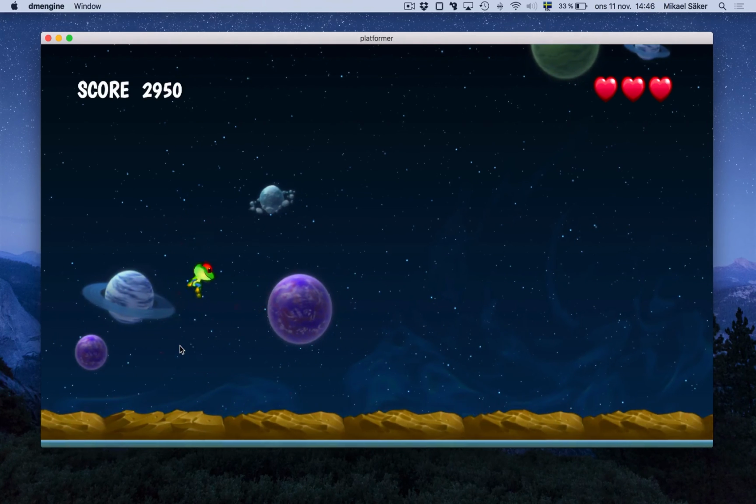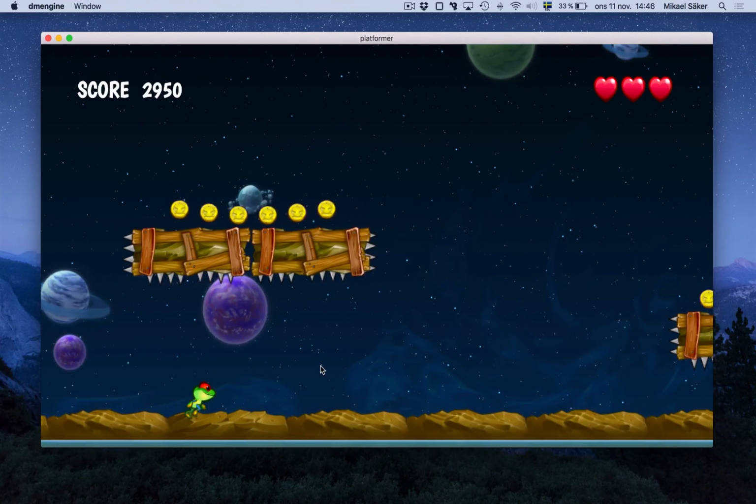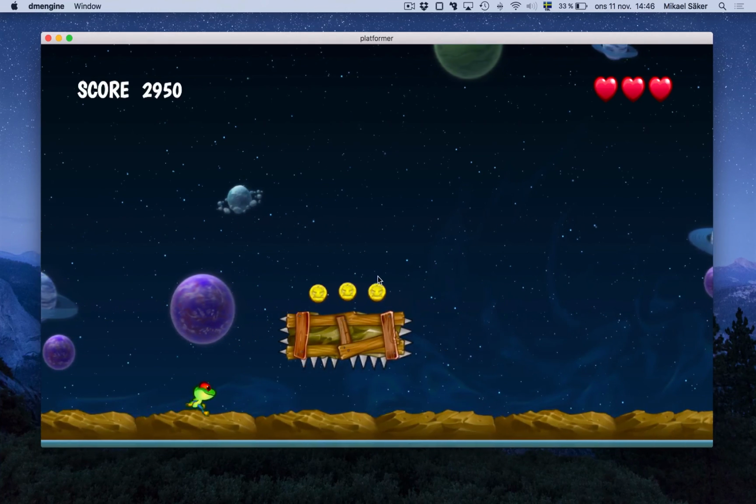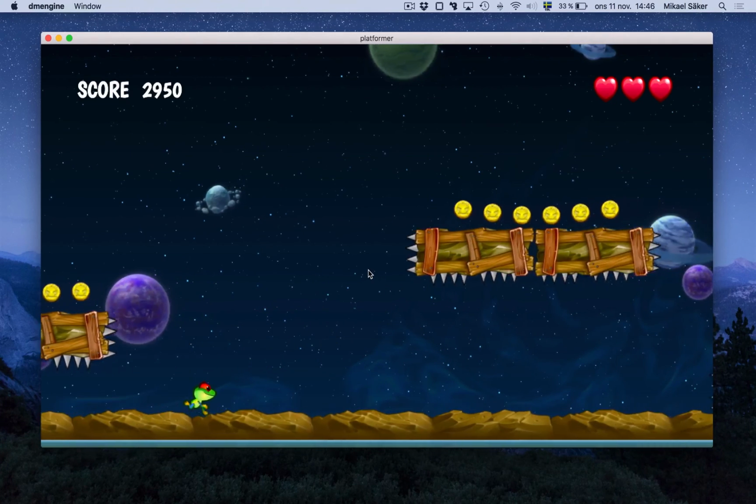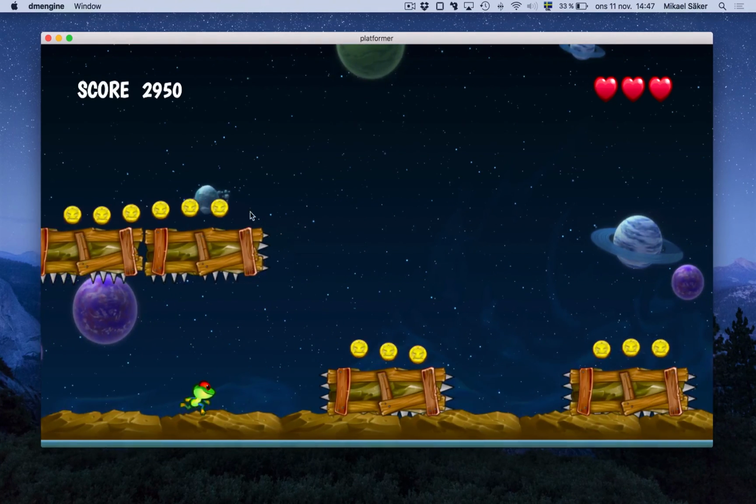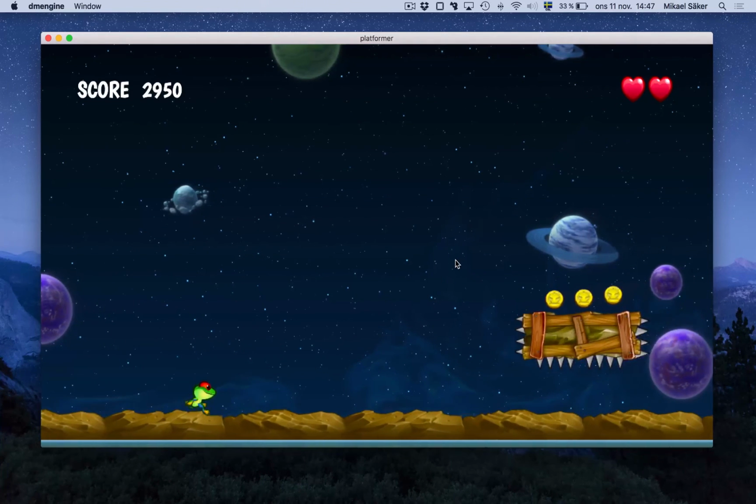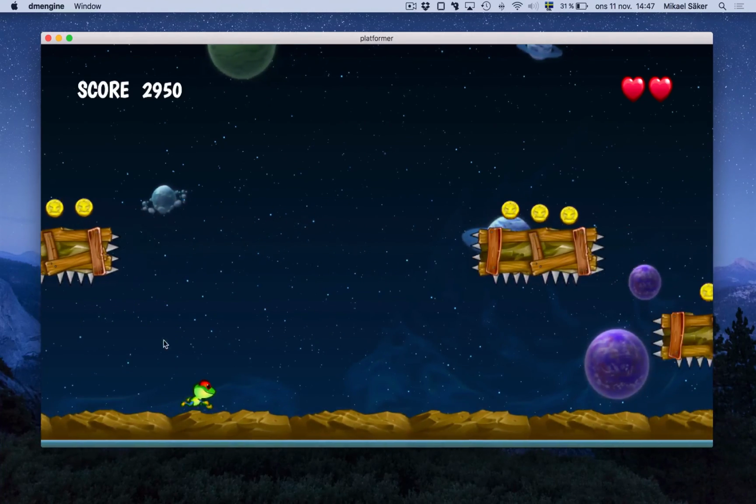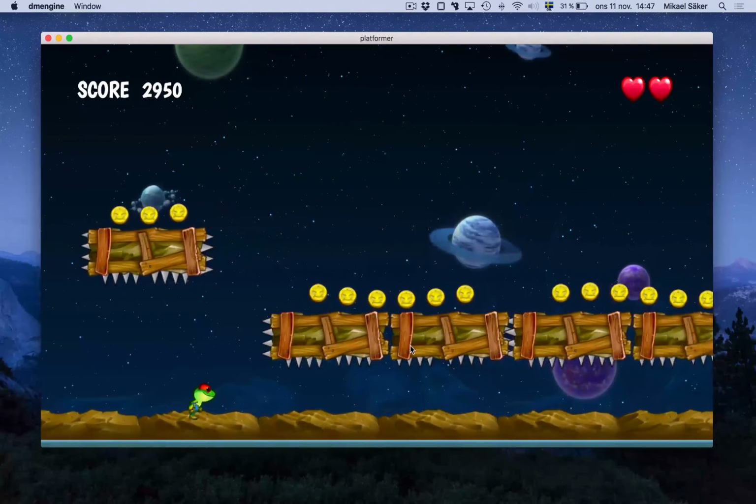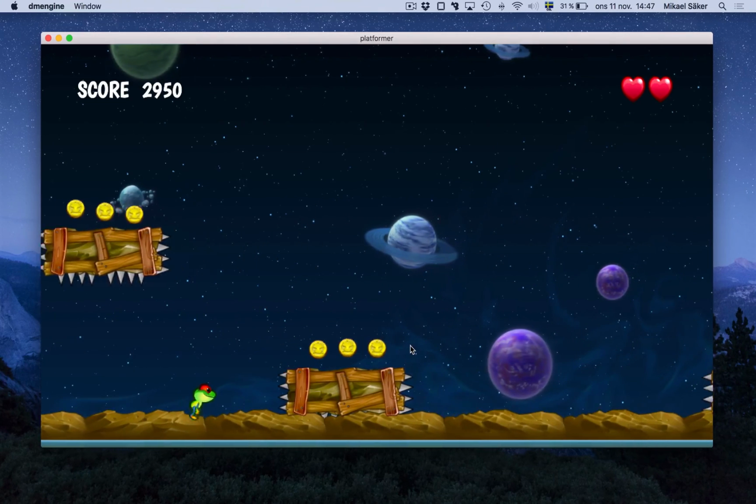So what's left to do? Handle some kind of reset and maybe a main menu, maybe some level difficulties, perhaps a little bit more variation in what kind of platforms you see, maybe different themes for the background and all that, and also sound, of course, but all of that I leave to you guys to solve.